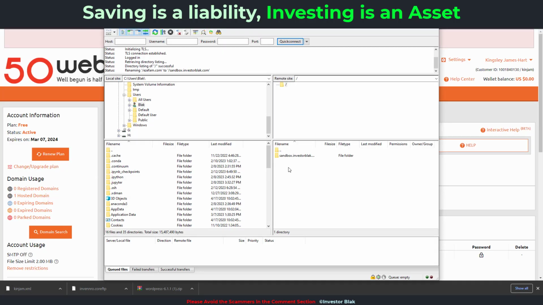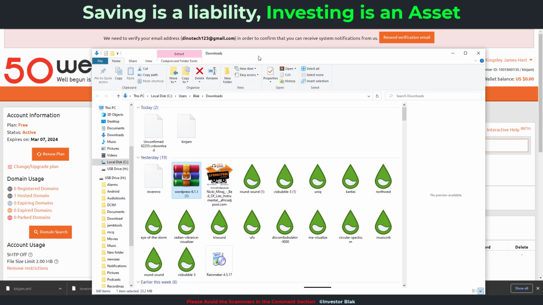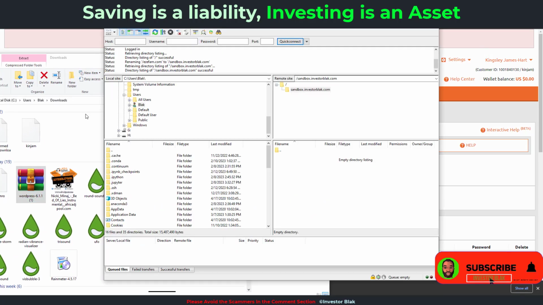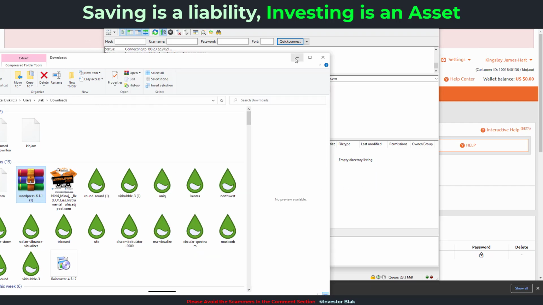After you log in, you're going to see a folder that looks like this. I'm going to double click on the folder, then it's going to open up. Then what you need to do is drag the WordPress you just downloaded. I'm going to open the WordPress folder, then drag it into FileZilla. I'm going to drag it like this, and it's going to start uploading. Let's give it some time.